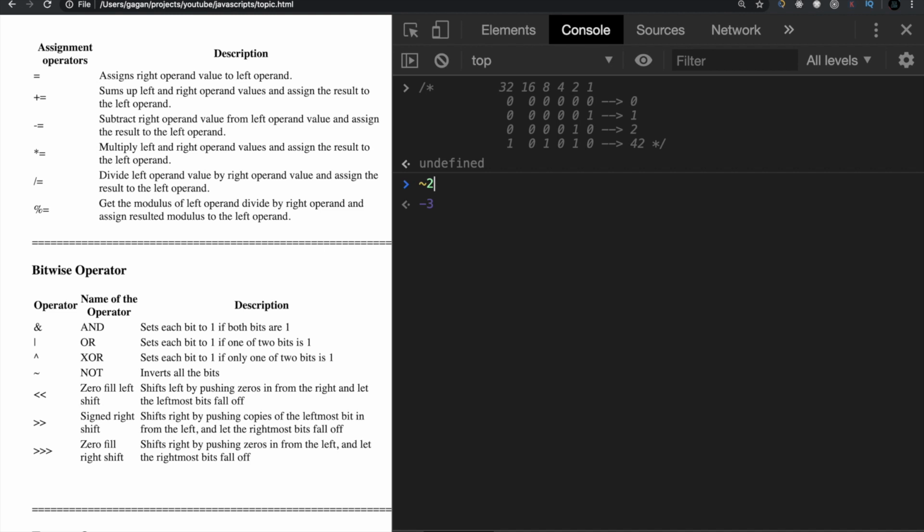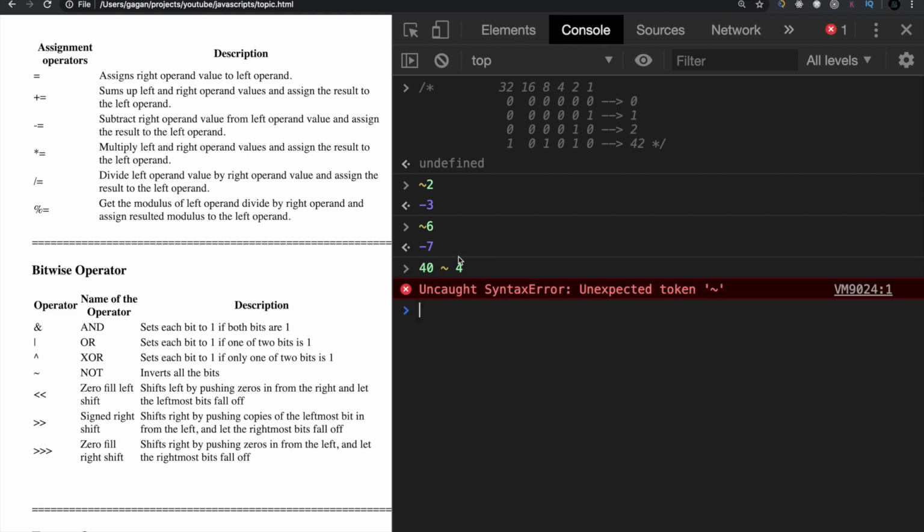One other quick thing before I close this, you can't have two operands on the NOT operator. I just used two to demonstrate, and we see the error now.